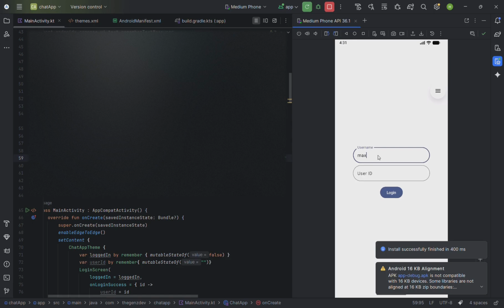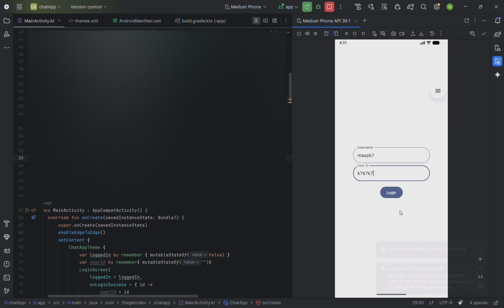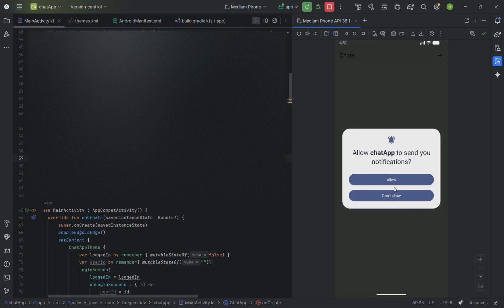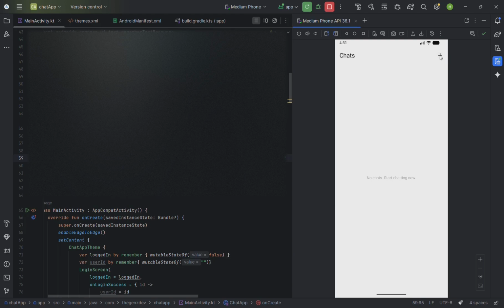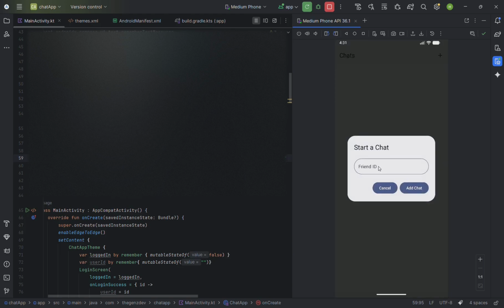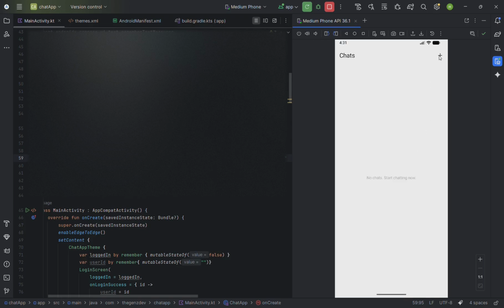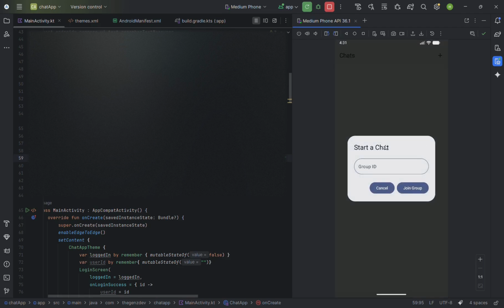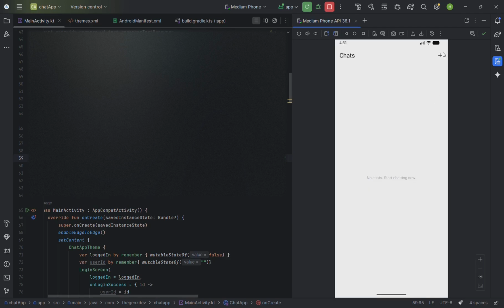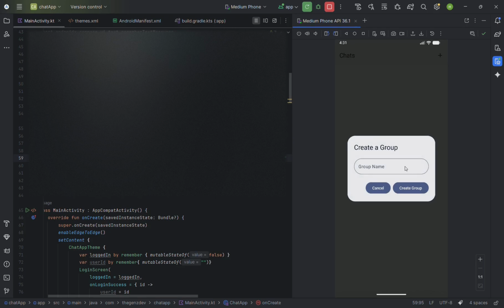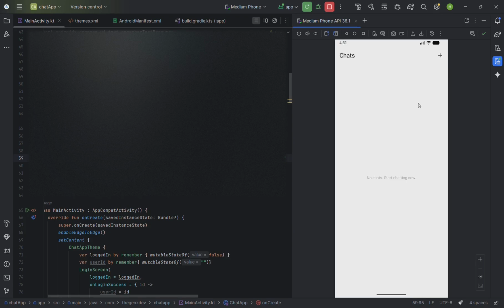Max P 676767. Login. And it works. Allow. The plus icon shows these. Start chat. Friend ID. Add chat. And once you click on join group, you can create a group. Join and create.